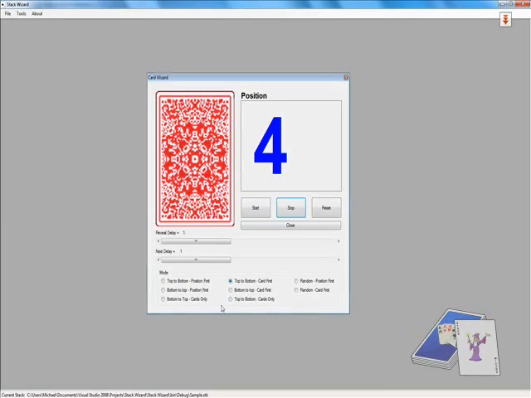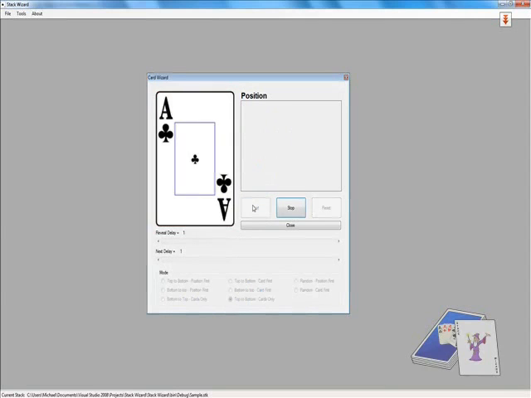Then what we have here is obviously bottom to top and top to bottom, cards only. If I select that and press start, ace of clubs, 2 of clubs, and now I'm just running through the clubs from the top to the bottom, cards only, no position. 6 of clubs, 7 of clubs.